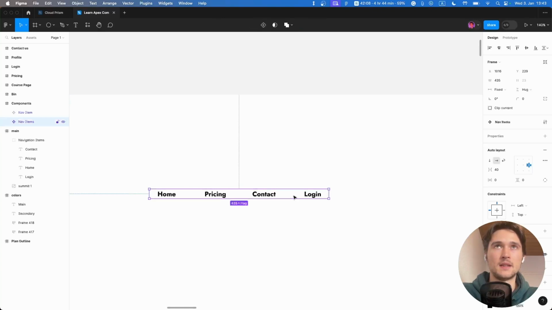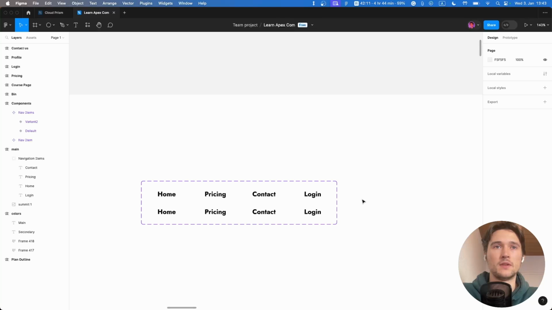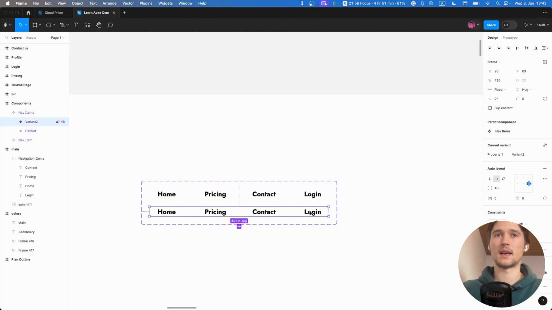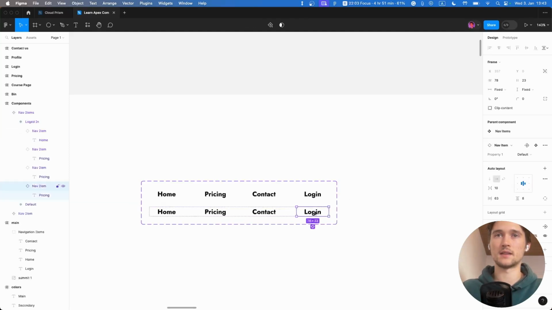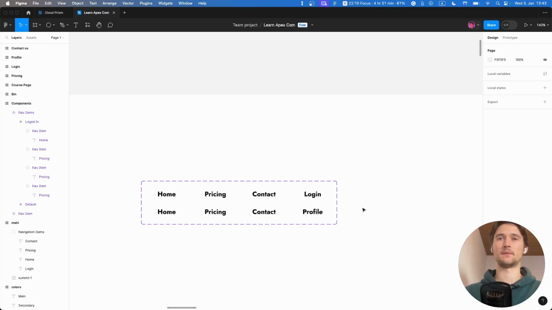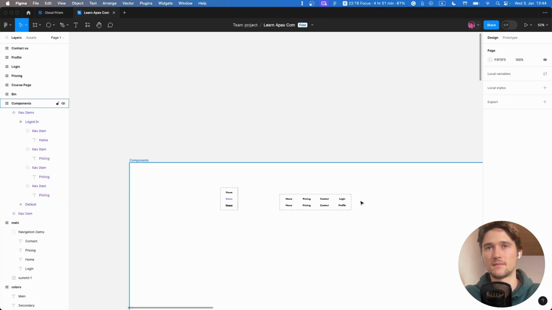And one thing that I actually want to do is I want to change this one, login. So I want to create another type, and I want to call this type not variant2 but logged in. And instead of login here, I want to have a profile, so that when we are logged in, we don't have the login page anymore. We just can click on the profile. Would be nice to have some kind of icons there, but don't really need now.